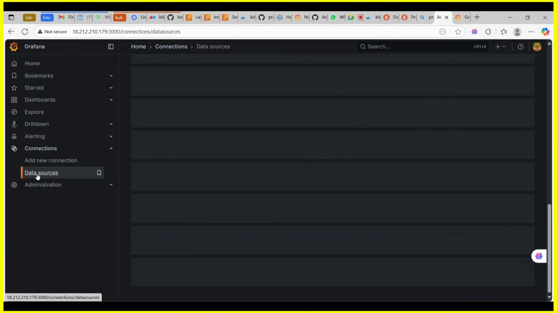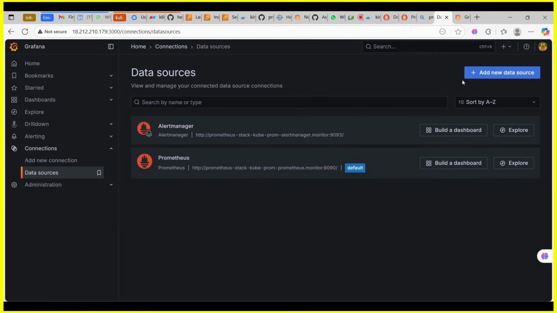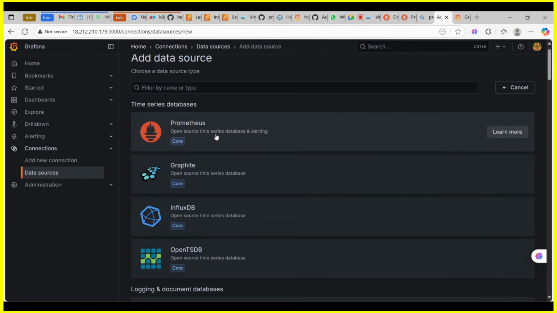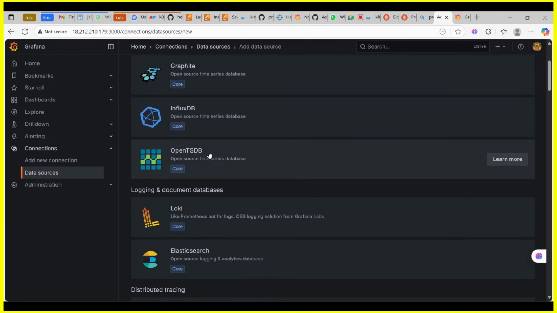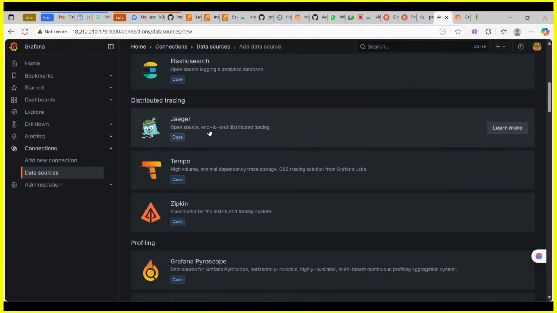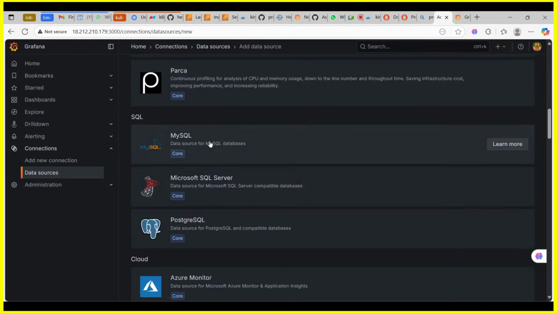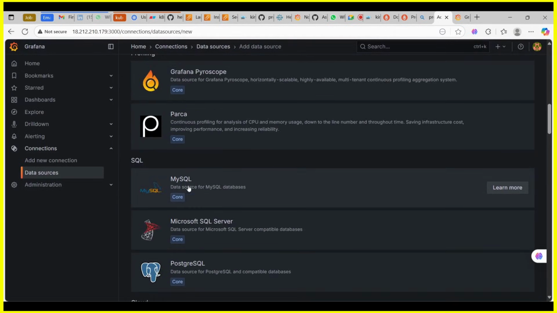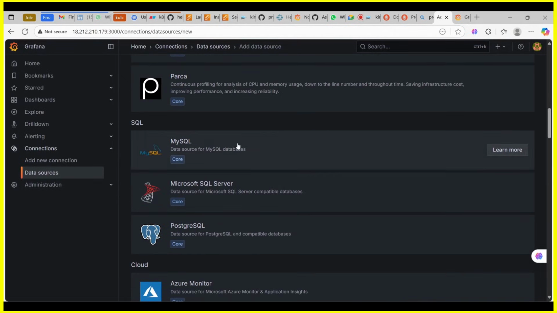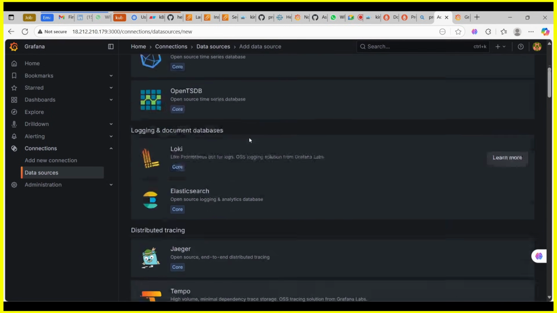So for data source, I can add any data source over here, right? This is Grafana, Core, Flux, Loki, Elastic, Jaeger. These are the data scraping servers. They will collect the data and scrape it into the data source. I can use different data sources.